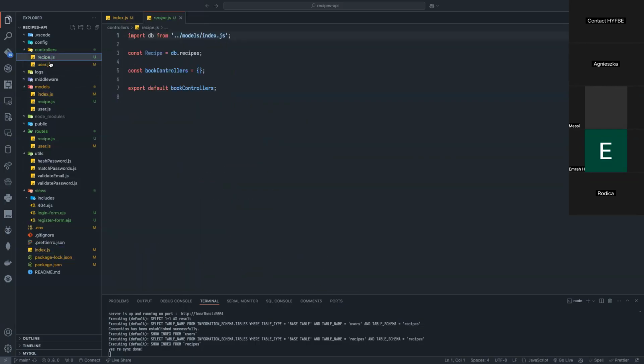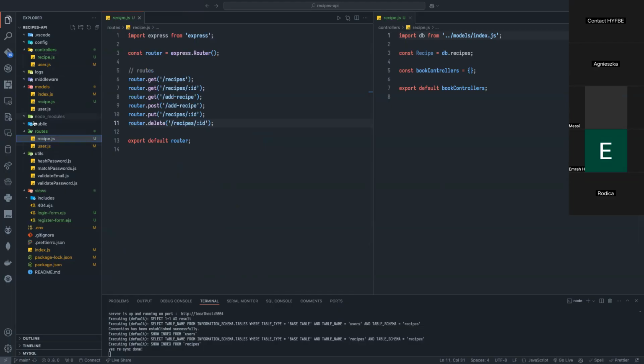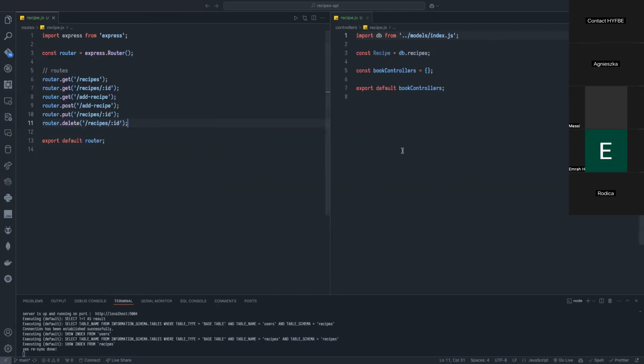That should be good. Now I need to create my controller, and now I need to work on my routes. Those are important. So what do I need from here? Well, I need 5 routes, as you can see.